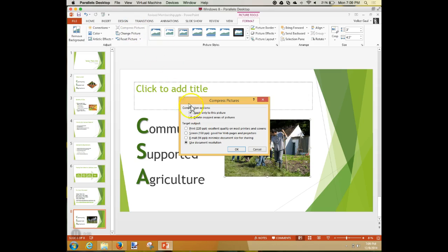Okay, I want to turn off the apply only to this picture and compress all my pictures so they're only big enough to fit the box that they're in or to fit the cropping that we've done. If you do this, you can no longer uncrop. You might remember, actually, I'm going to cancel this. You can watch, you can stay there.